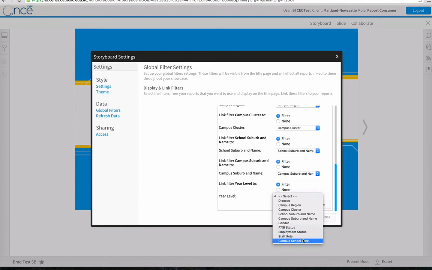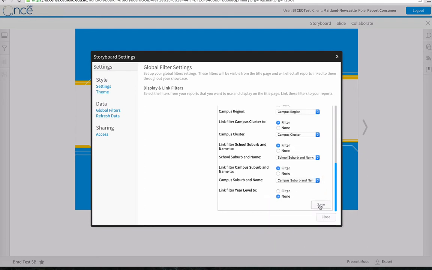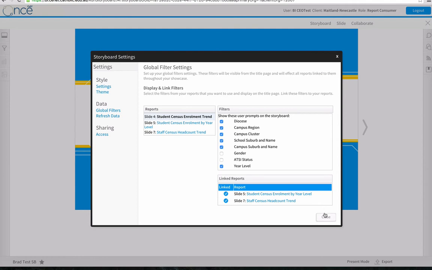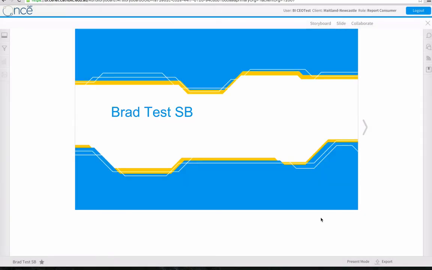In this case, we don't have a year level, so again, you can choose not to associate it, so we can do no association, and I'm just going to click save. That just means that if I filter on year level, it's not going to apply to that particular report. Alrighty, so we've got our global filter set up, and I can just close that.